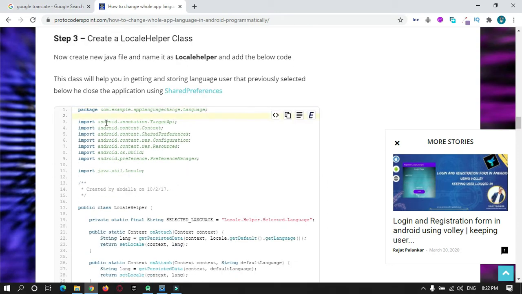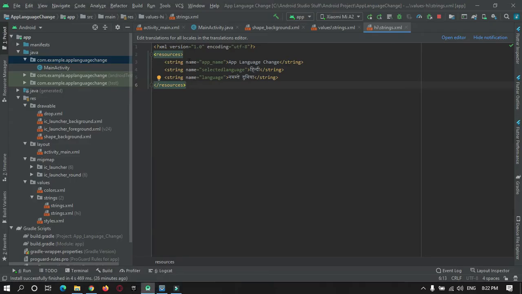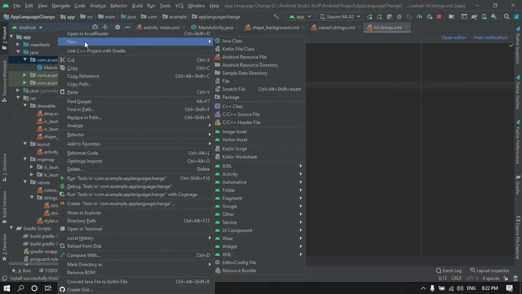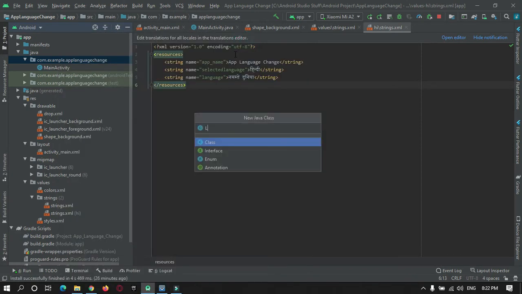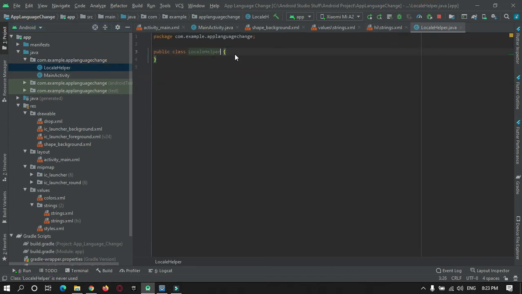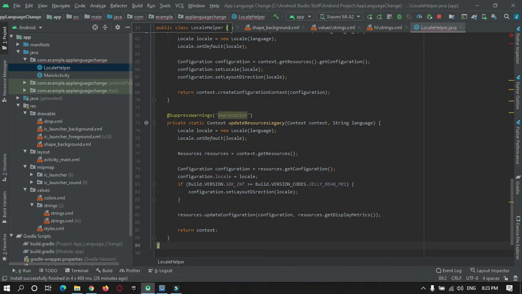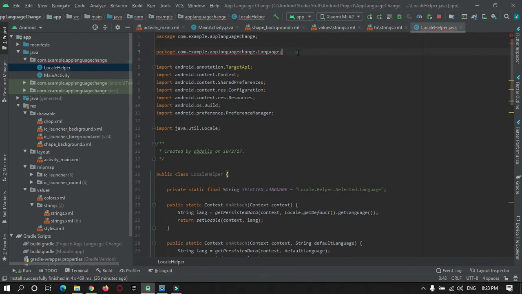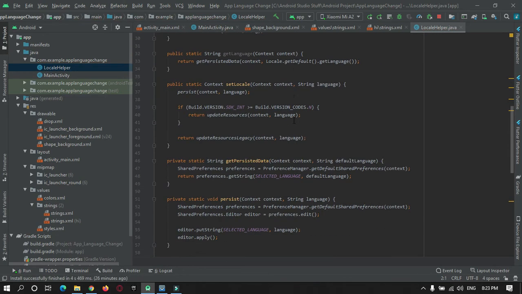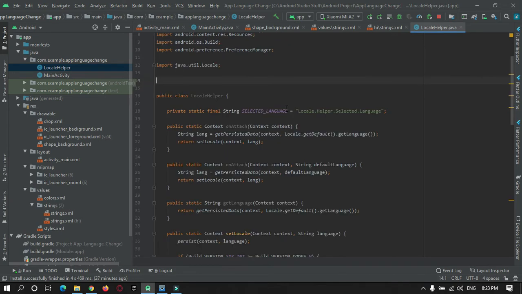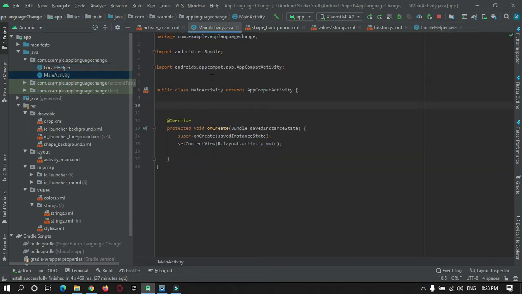As you can see, we need this code. Just copy everything from here, and create a new Java file and name it anything you like. Then just paste the code. We have no need of this. After doing this, now go to MainActivity.java.